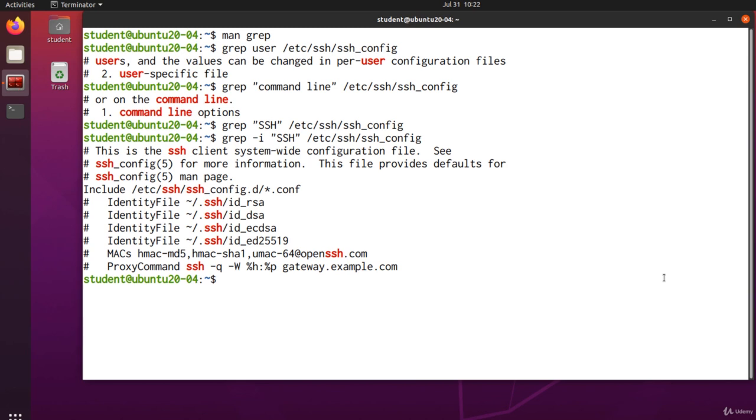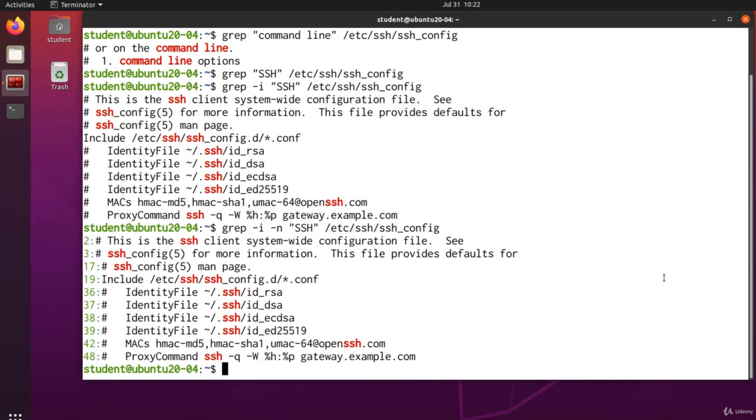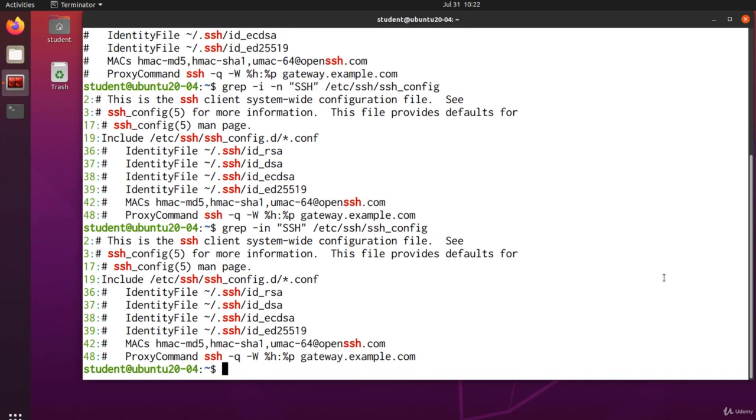To print the line numbers on which the pattern was found, add the -n option. So -n. And it printed out the line number as well. Of course, you can group multiple options like this. It's the same.